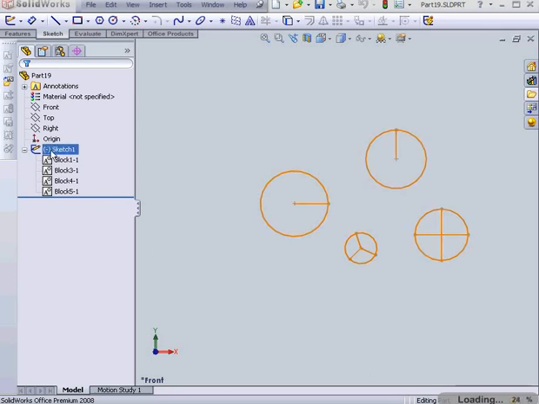Welcome to our tutorial on the belt chain command. Let's right-click and select Edit Sketch. I've got 4 blocks here. These represent wheels. I'm going to activate the belt chain command.